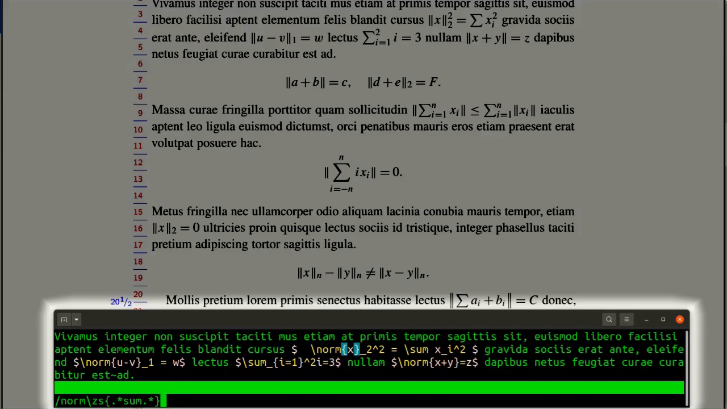Now, we must be careful here. Note that Vim searches greedily by default. So this regular expression is saying that on this line there's a sum between a norm and a closing brace, but it's looking at the incorrect closing brace. And so it's looking at far too much.